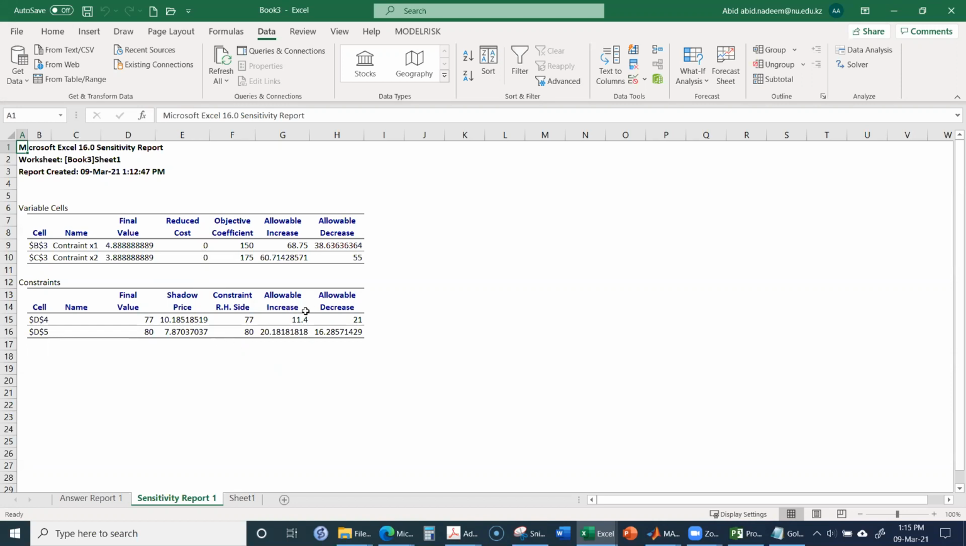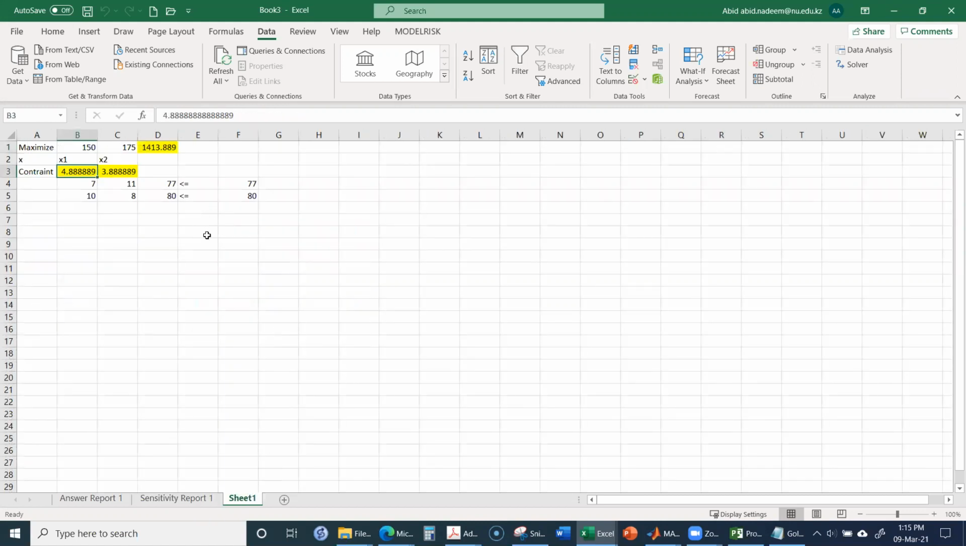Tomorrow in the lecture, I will also explain this sensitivity report a little bit, and then we will also do the optimization with Excel for the non-linear method, which is similar to this linear method, because we will be using this same solver add-in.